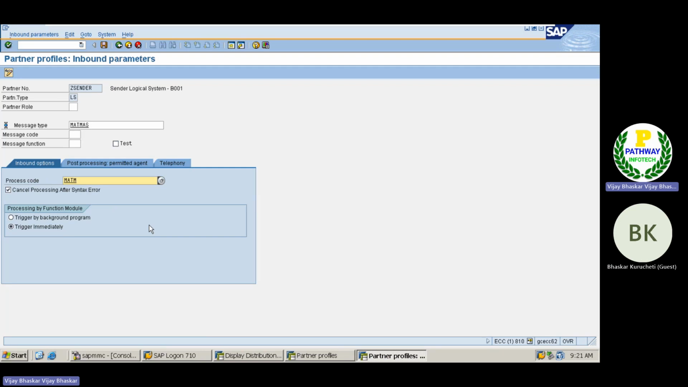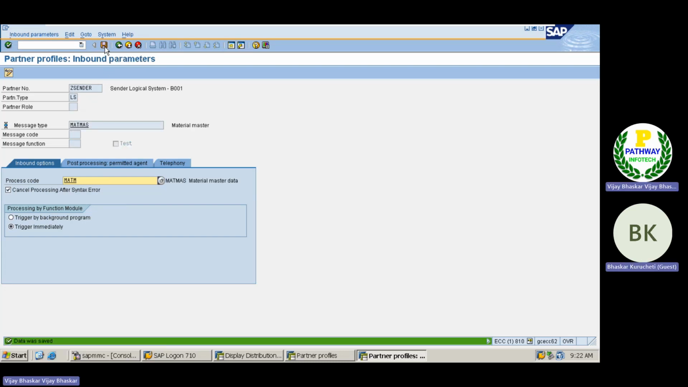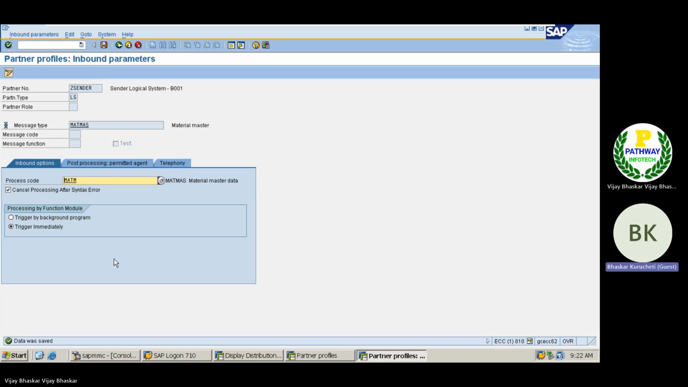In case it is a customization, then we can go for it. But in most cases, even during the implementation time, what we can do, first priority, we can give the standard one only, sir. In case standard does not support, then we can go for the customization. Let me save this one. Data has been saved.